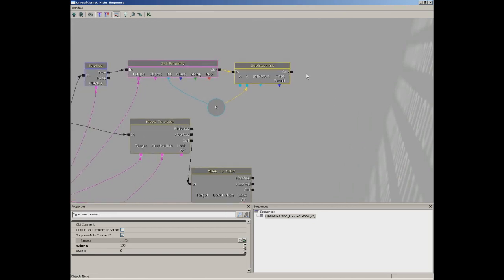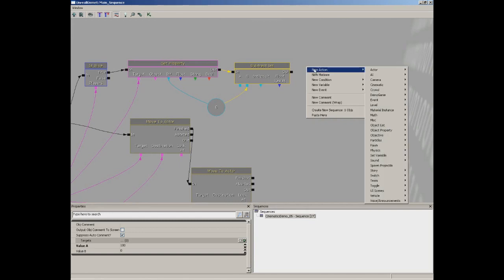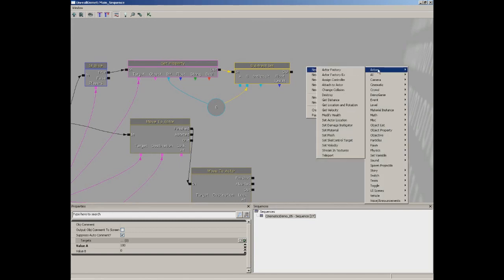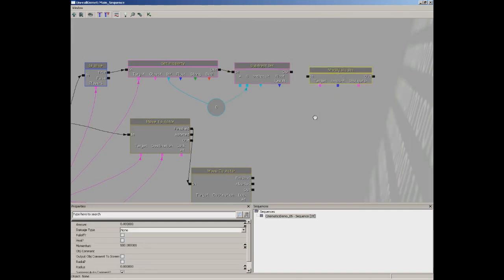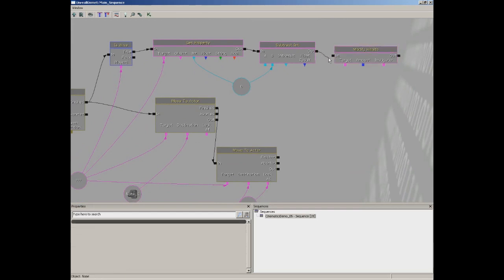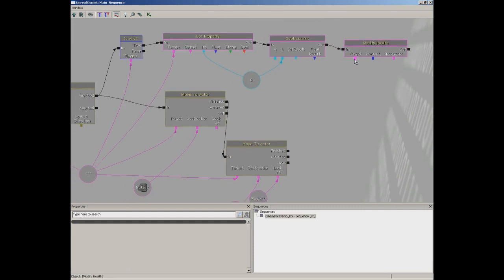So now let's right-click and let's add this health back on. So I'm going to go to New Action, and we'll grab the actor, and we want to choose Modify Health. So New Action, Actor, Modify Health. We've got to plug the output of our Subtract Int to the input of our Modify Health. We've got to give this a target. So let's connect this all the way back to the variable currently storing our bot.